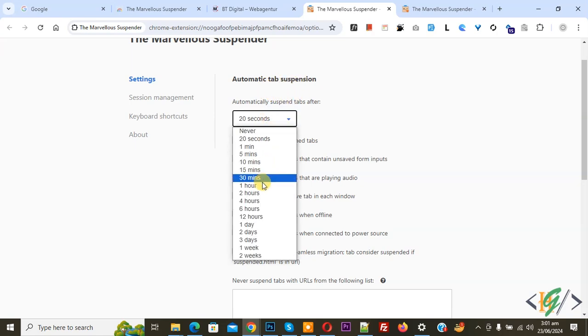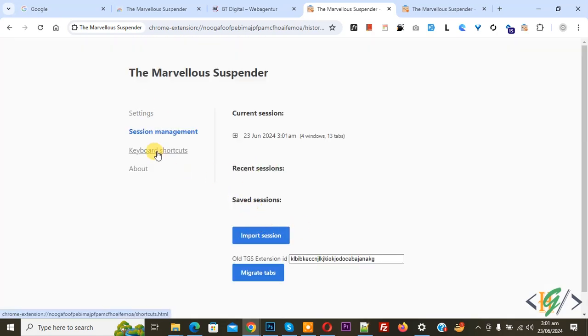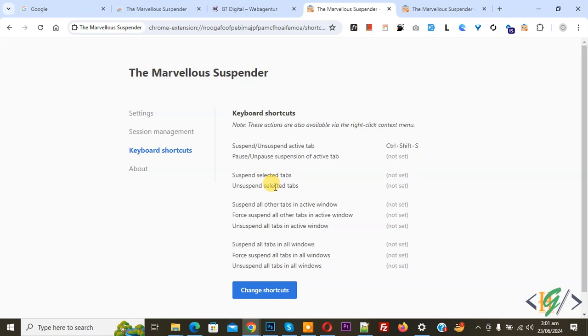So we set 1 hour, and then you see multiple options, session management. Now you see multiple options, keyboard, so you can change the keyboard shortcuts according to your requirement. So in this way you can auto suspend tabs after some time.